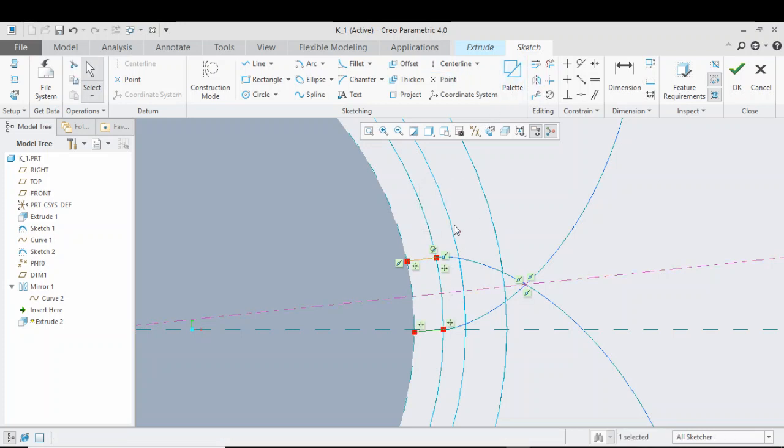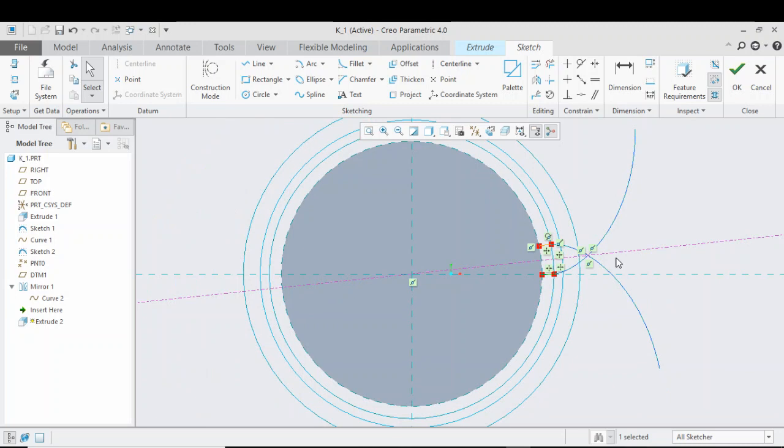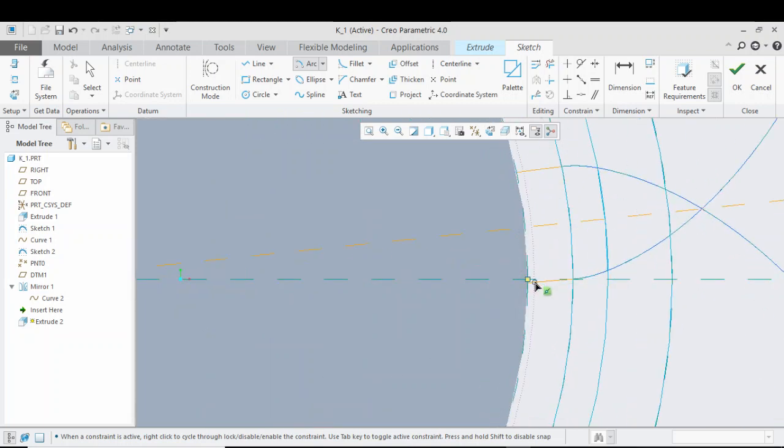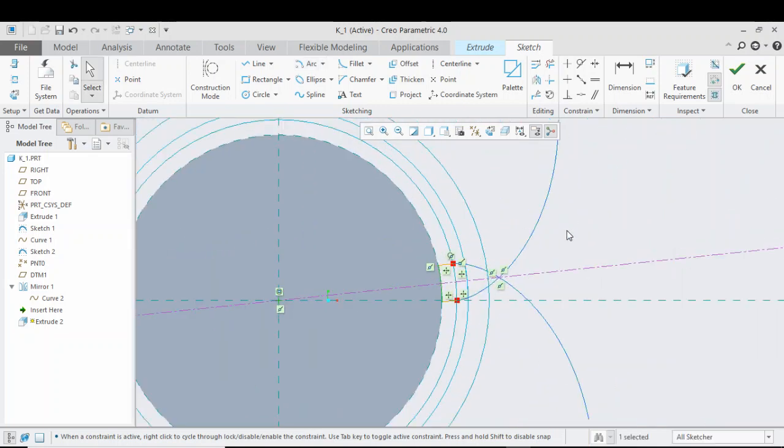You can do this in any way you want, any way you fit, but I see this as the easiest way. Click on center and ends and arc and construct an arc between this gap. First select this point, then select this point. The gap is filled. Now we need to project the two curves and the half circle over here.